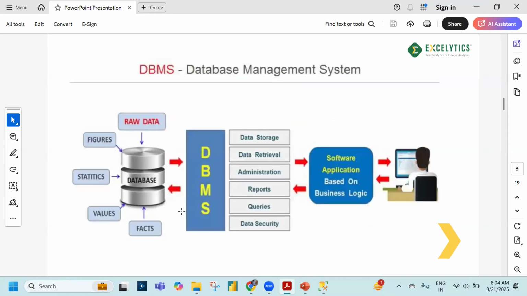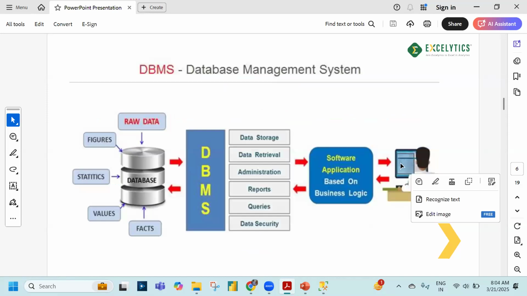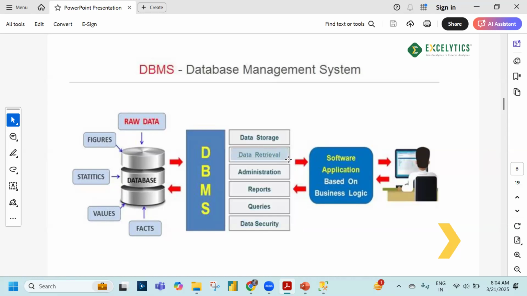Yeah, I think now you can easily understand this image. Where are we in this entire environment? We are here, right? We are using a client application, something like SSMS, right? And we send a query. It could be any type of query, depending on the roles and responsibilities that we have. It could be a data storage query, data retrieval query, administration reports queries, or data security. So let us talk about only a data retrieval query.